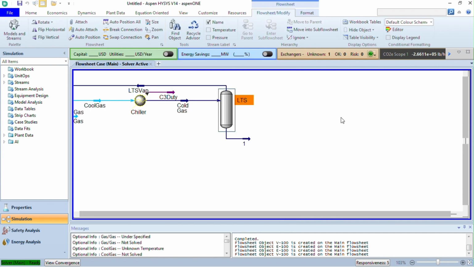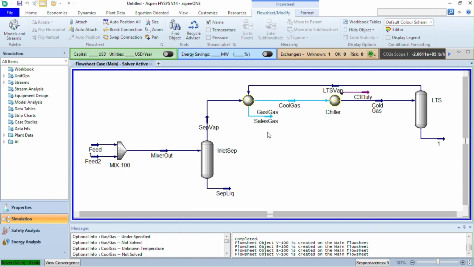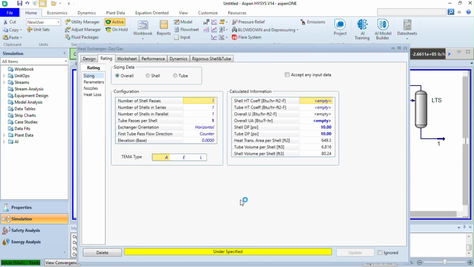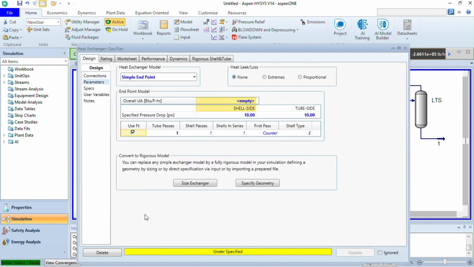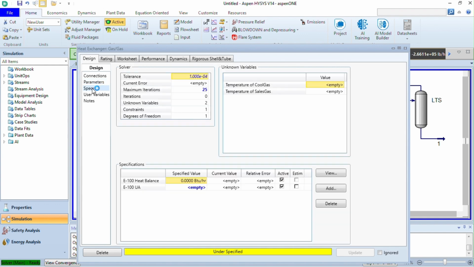At this point, the outlet streams from the heat exchanger, that is the gas-gas heat exchanger, are still unknown. So double click on the gas icon to open the exchanger property view. Go to design. So click the design tab and select the specs page. This is the specs page. The specs page allows you to input specifications for the heat exchanger and view its calculation status.